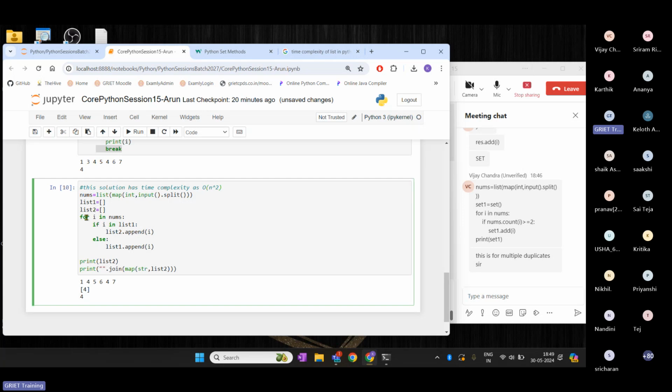Because whenever you use a list, understand that it is O of n in general. And if you're trying to compare or search for an element inside another for loop, it directly becomes O of n square. So here he is appending the duplicate element into list two, otherwise into list one. But again, he was trying to print list two directly.